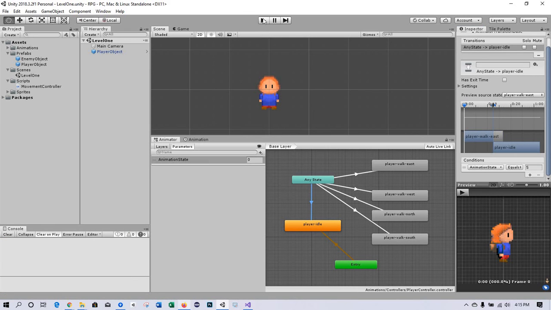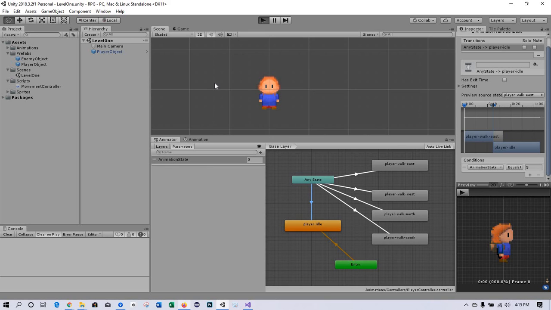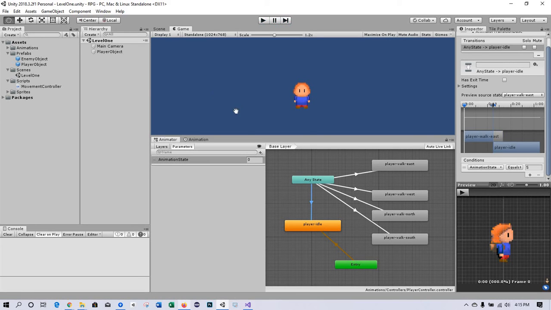Okay, so when we play our game, we can see that when we move the character, he does the right thing. When we stop moving him, he goes into the idle state. So this looks correct. So how does this work, just quickly, if we go into the script?